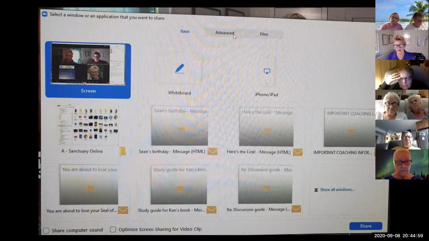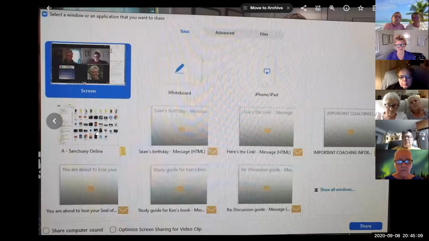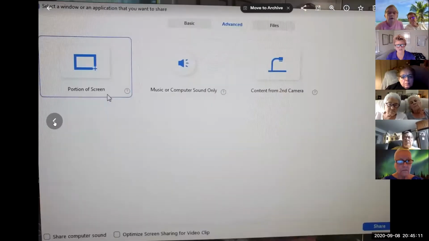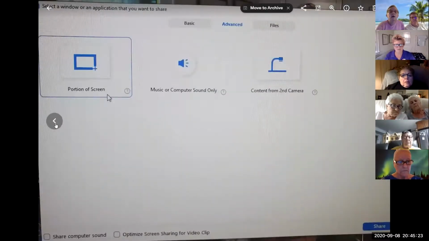Now, the way I get it back is by going in here into this advanced area. So get your slide kind of big again, people. And if I go to another picture, you're going to see that I've got the advanced clicked. When I click advanced, I was on basic. Here's what basic looks like. Whiteboard, screen, all this kind of stuff, right? When I click to advanced, what happens is I either get portion of screen.